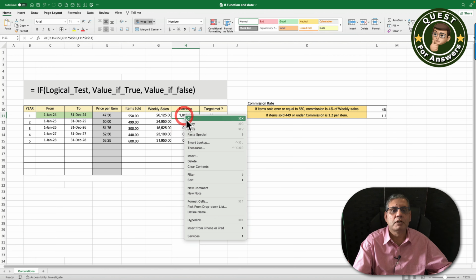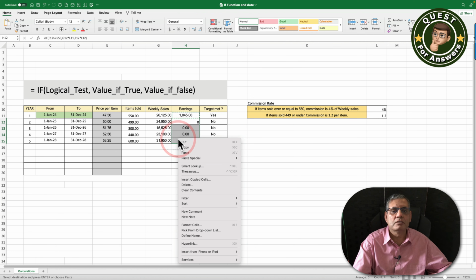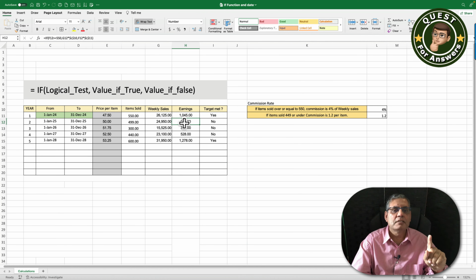Now we take our formula, copy it and paste it on the remaining cells. Because it did not meet the target, instead of getting 4%, you got $1.20 per item, and your earnings were $5.98. That's the second week, and the third week, and the fourth week, and the fifth week. Again, we went over 600, and now we not only met the target, we went above by 100 units, so again 4%. So now you have your total earnings for the week. That's what the salesperson earned in that week.